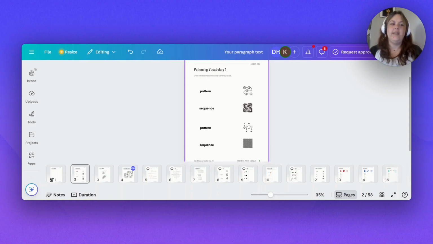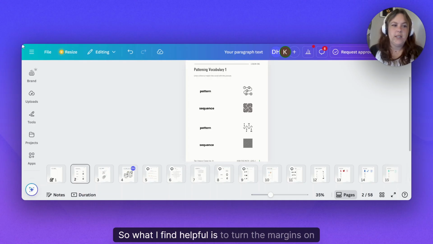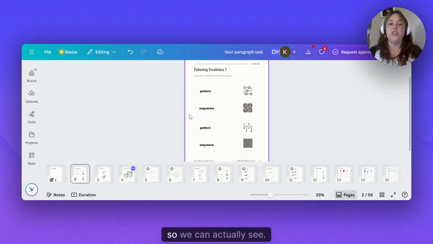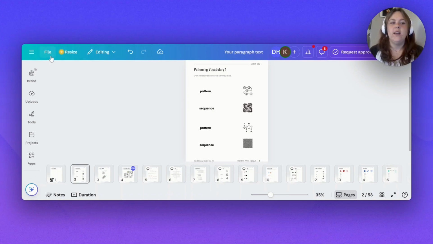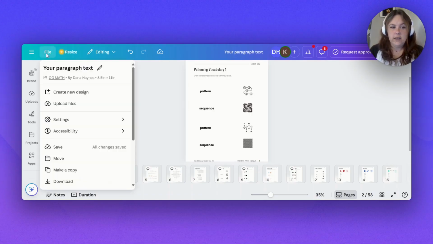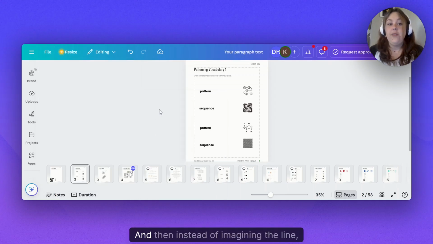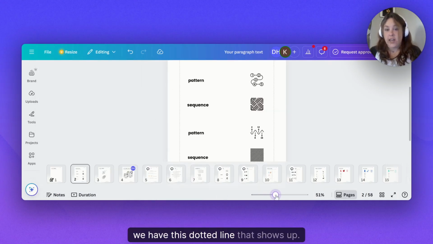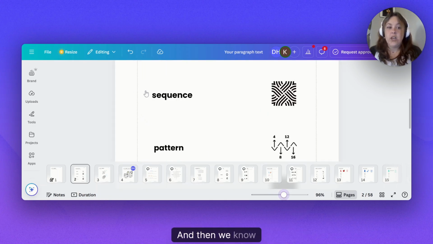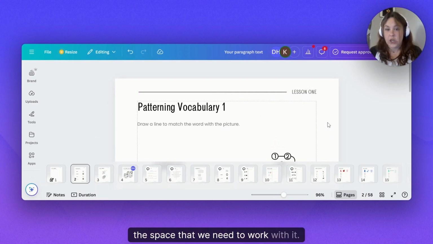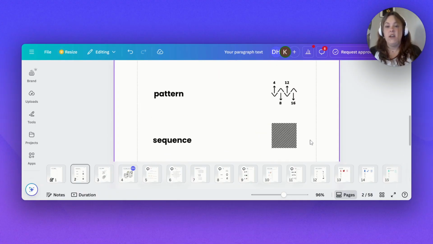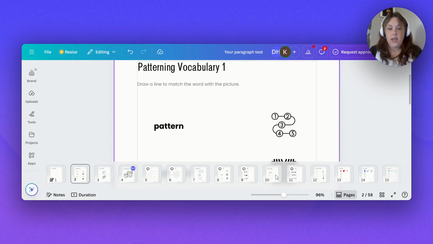It's hard for me. So what I find helpful is to turn the margins on so we can actually see what we are doing, where we're working. Go to File, click on Settings, and then Show Margins. Then instead of imagining the line, we have this dotted line that shows up. And then we know this is the space that we need to work with. Nothing can be outside of this.